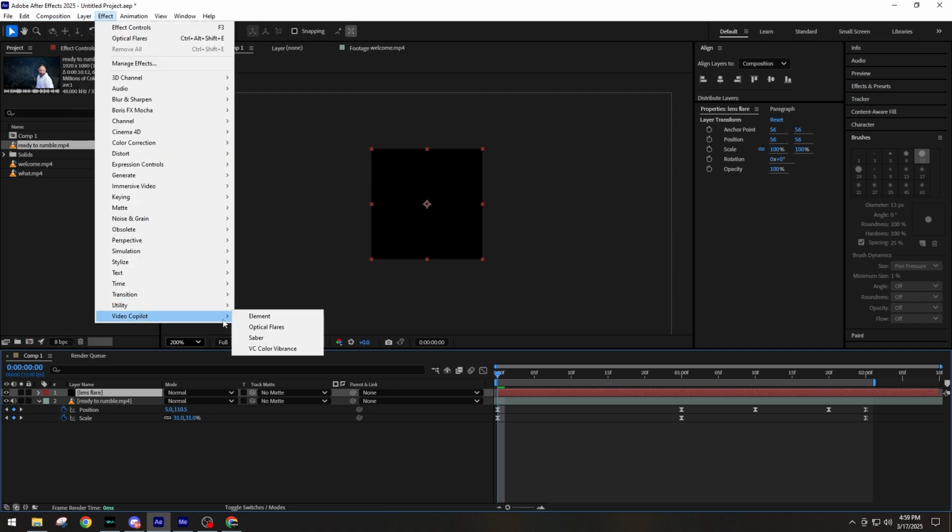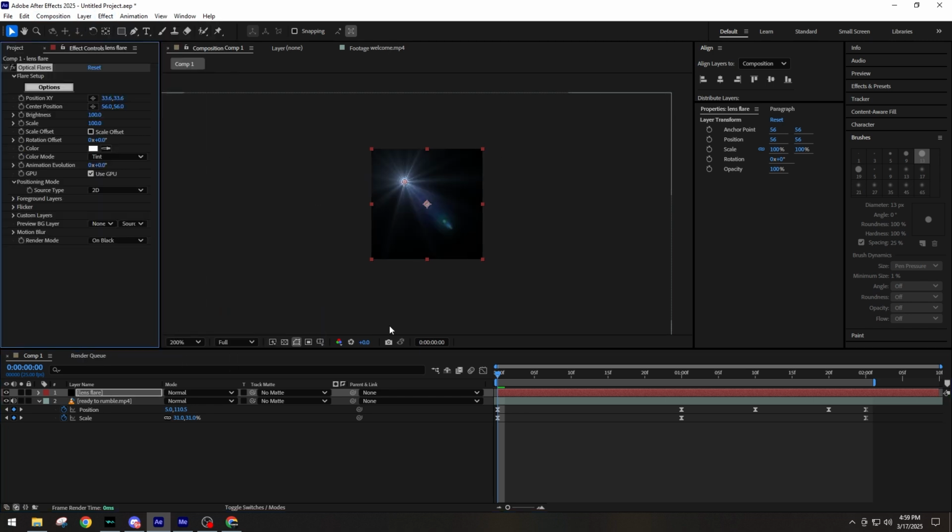So Effect, Video Copilot, Optical Flares, and now it's going to apply a lens flare to it, but I can't see it. To change that, not a big deal. Just click on the render mode. Instead of on black, choose transparent.